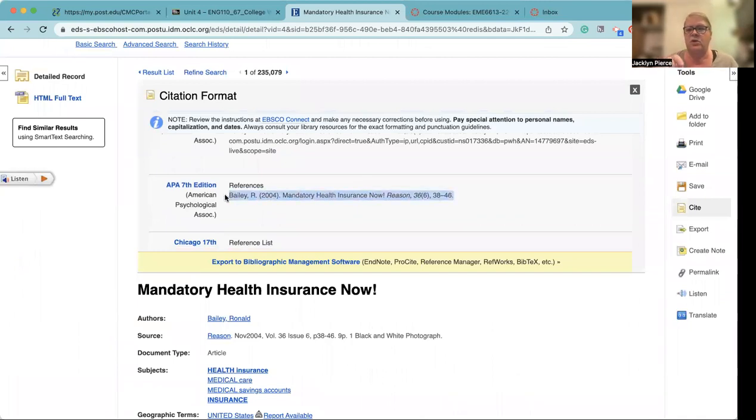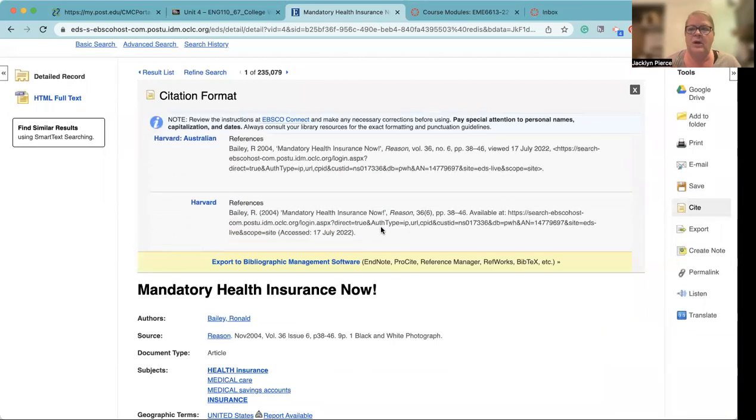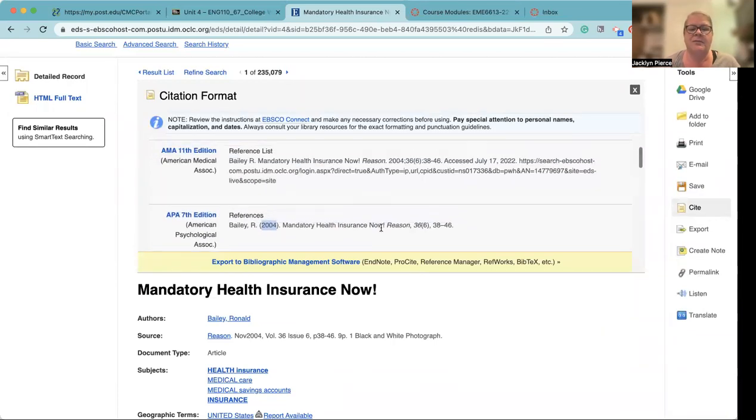This is your citation that goes on the references page. Now, when you cite what you have paraphrased from this article, you're going to use Bailey and 2004. This is not a PDF document, so even though we know it occurred on page 38 to 46, we won't be able to see what is on what page, so you would not have a page number.